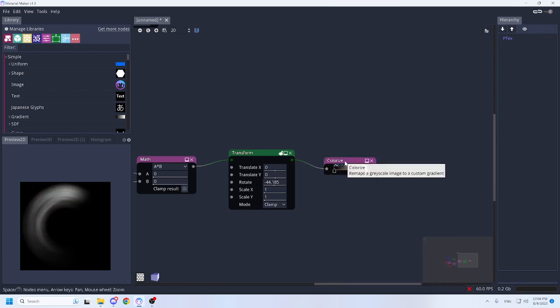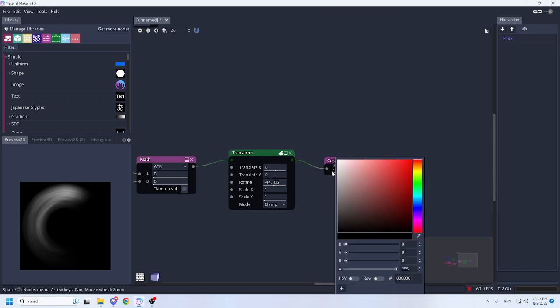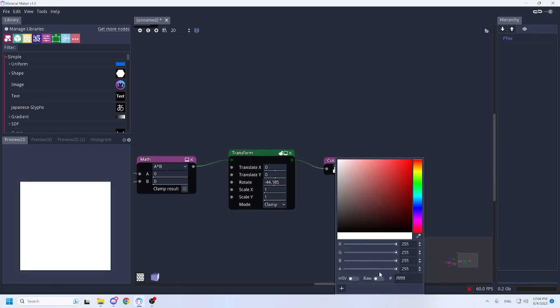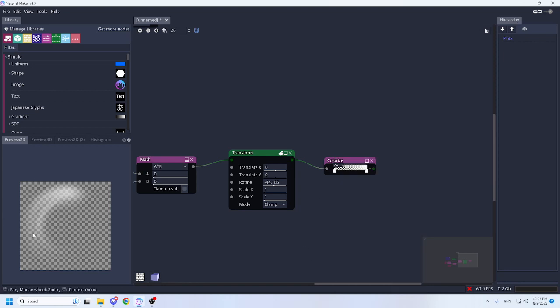But for the most part, I prefer my textures to be white, because then you can multiply them by any other number in engine. So I'm going to change this to white and then drop the alpha down to 0. And then you get the texture plain as day there.